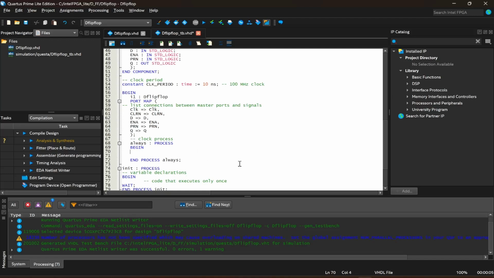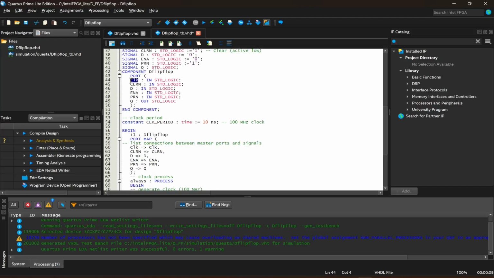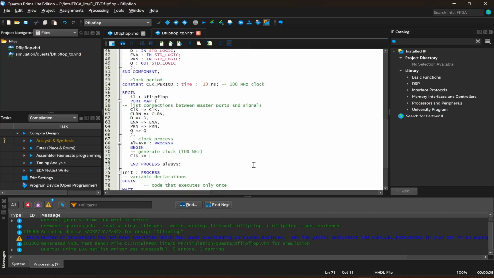So I want to generate the 100 megahertz clock. Let's see how we can do this. Generate clock. We said 100 megahertz. So our clock signal is CLK. We'll initialize it to 0, and then let's wait for some time. Wait for 5 nanoseconds. We have the clock period as 10, so this is half of the clock period. So we can get the clock period divided by 2. Copy, paste, divided by 2.